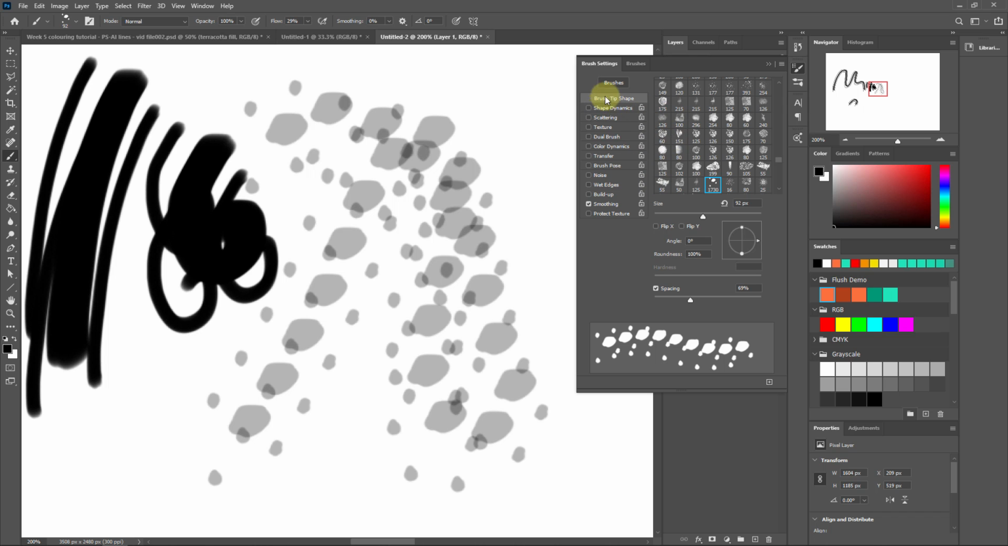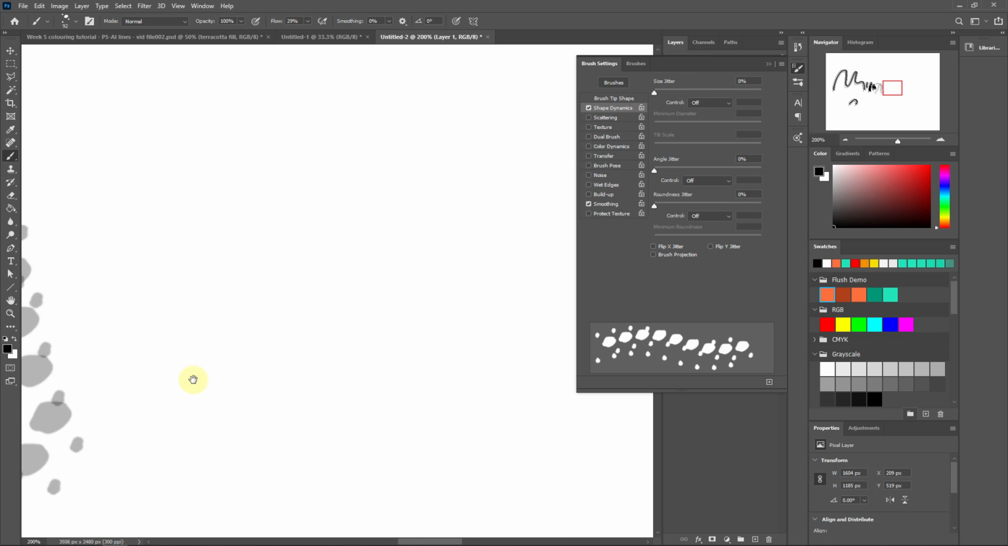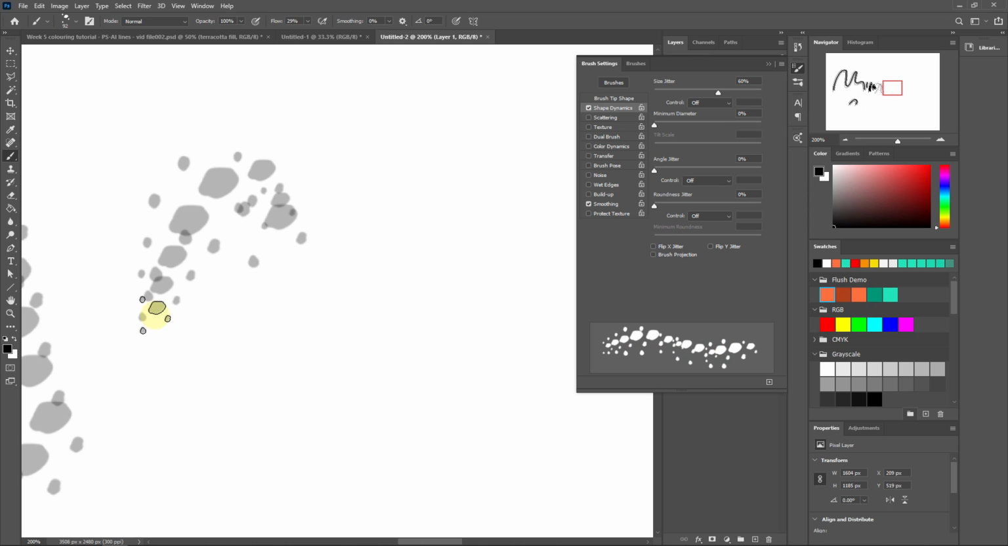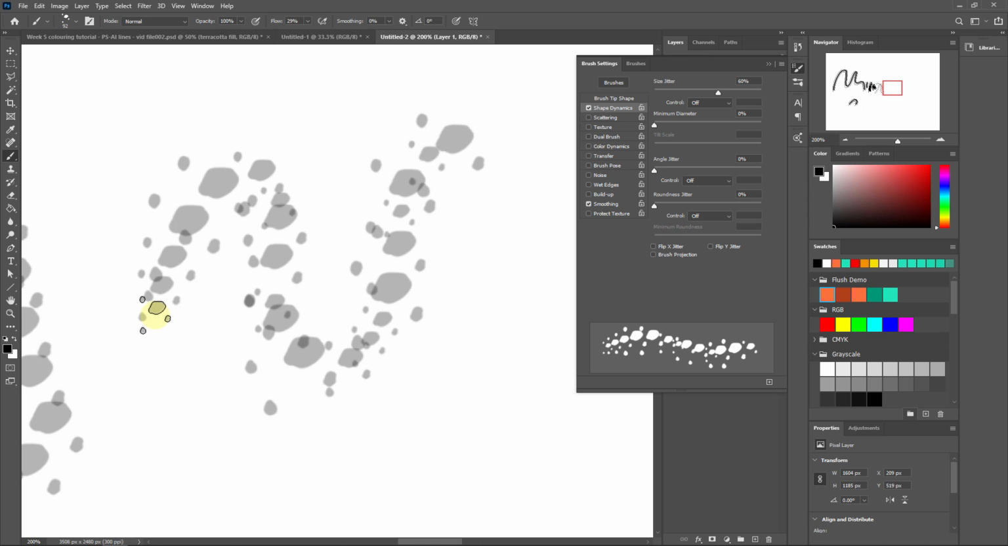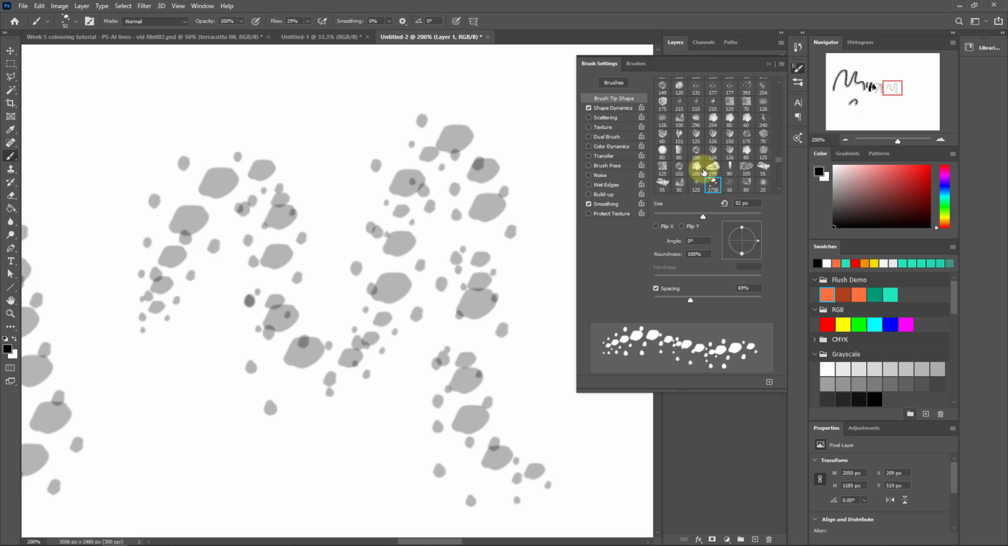Now, some of the main things that we can do with this at a basic level is, if we go into Shape Dynamics, we can change the size that the brush draws at randomly. So if you increase the size jitter, what it's going to do is it's going to change the size that each of those points draws at. Okay, so some are bigger and some are smaller. Sometimes it's hard to see unless you increase the spacing up quite a lot.